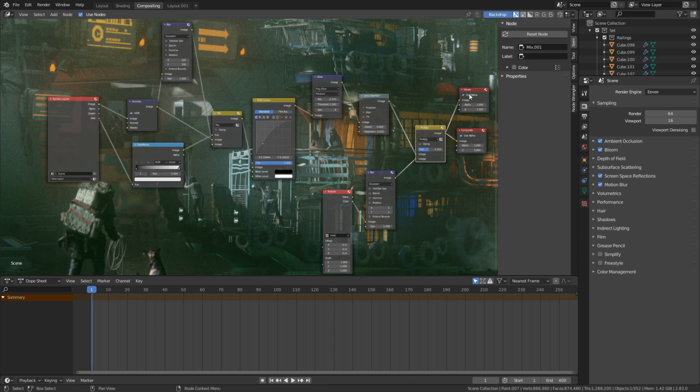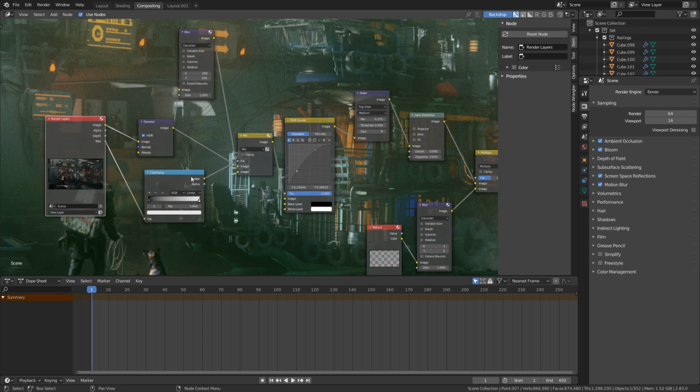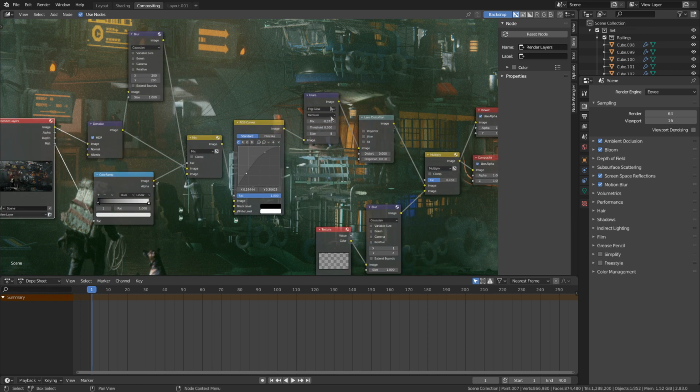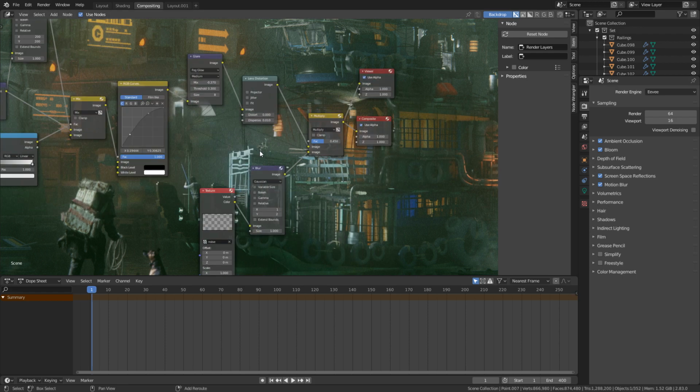I mean, fairly standard. We've got the viewer node in the compositor. We've got the render. So we've got a mist factor in here that also adds to that fog. That's interesting. And that must be what makes it pop. We've also got the glare. Do we actually have bloom? We've got bloom enabled as well, which is really cool.